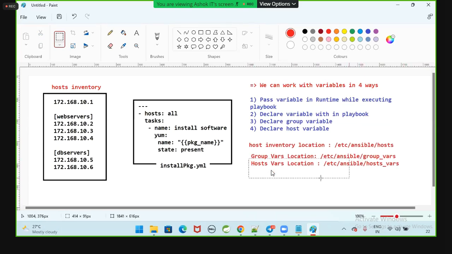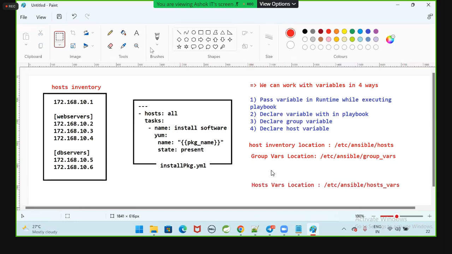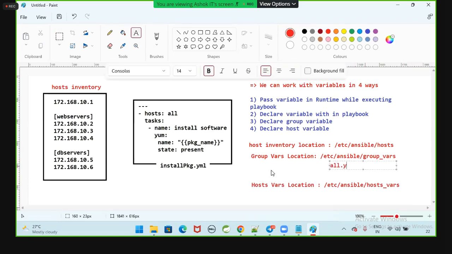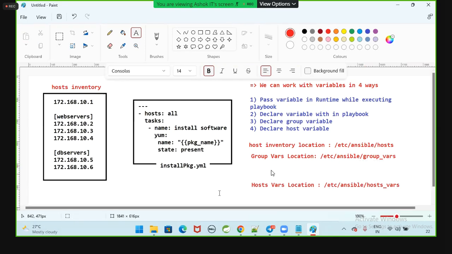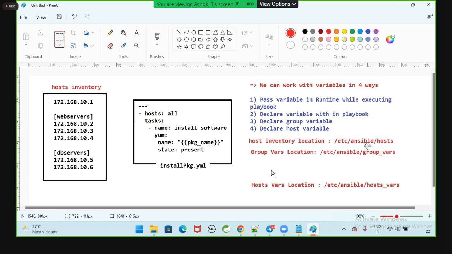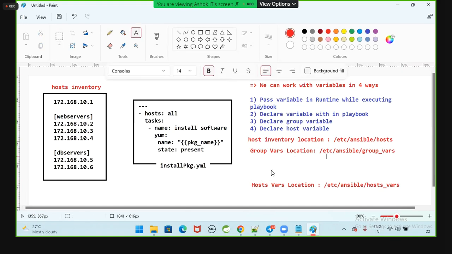Group variables folder will be available. We can create files with names like all.yml. In this location, you can create all.yml, or webservers.yml, or dbservers.yml. Like that you can specify your group variables related files in this location.